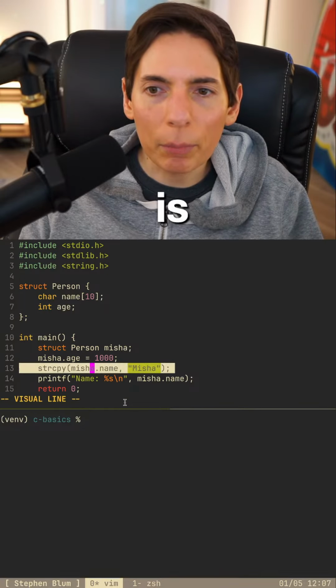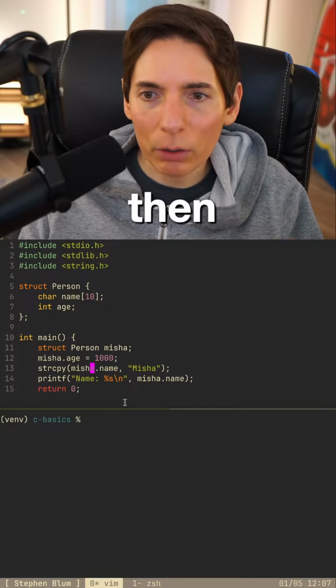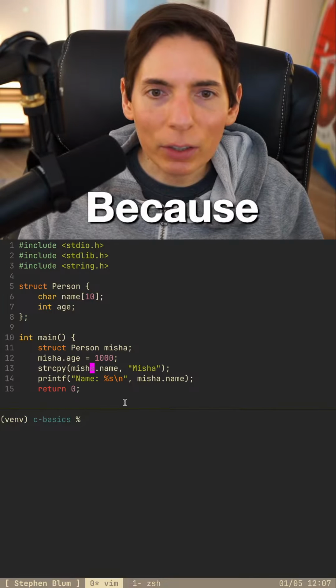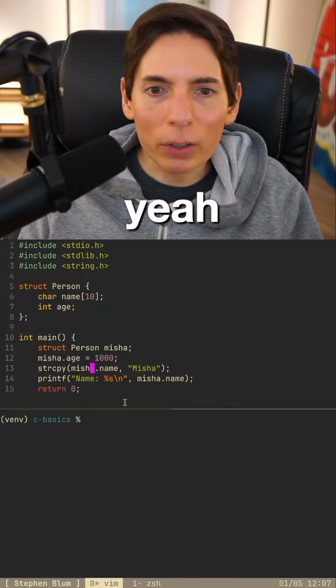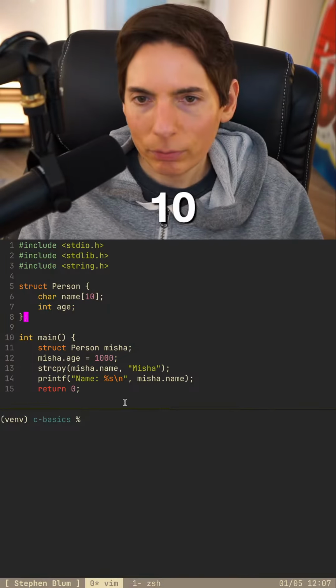So this is strcpy. And you can also do memcpy and then sizeof. Because it's a const char. Yeah, like char name[10]. It's an array. Yeah, exactly. Like it's 10 chars. It's 10 chars in a row.